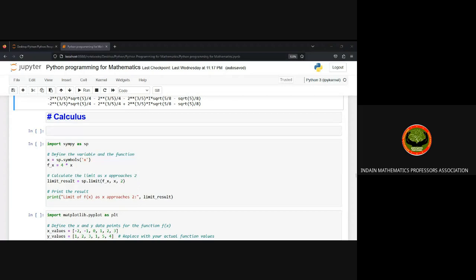Okay, so calculus is one of the biggest domains in mathematics. We use it in day-to-day life to identify calculus concepts. Now we are implementing Python programming to solve simple calculus problems. So first, we will see limits and continuity.